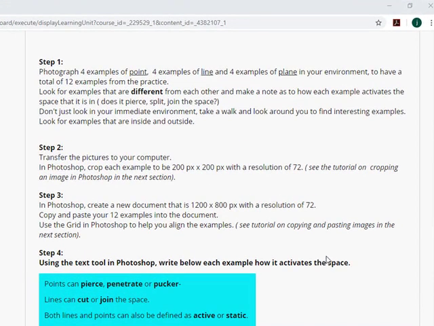Okay, so the next tutorial we're going to look at here is just for the basics in Photoshop. For this project, what we need to do is, first, you're going to have to take the photographs. Again, we're looking for four examples of point, line, and plane each, so four each.